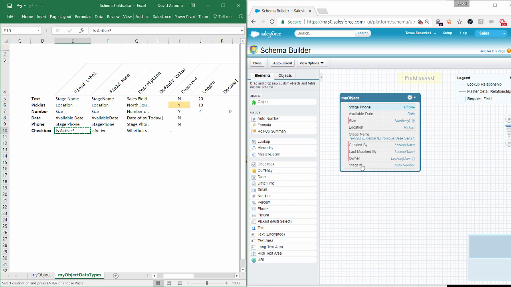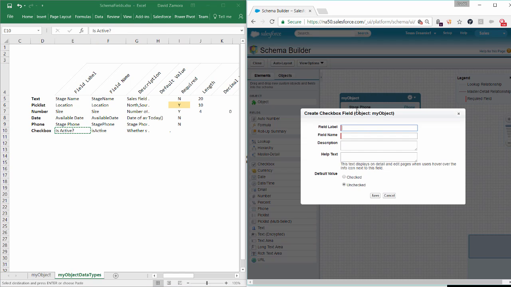Now I need a checkbox. Grab a checkbox, drag it onto the field. Is active. Take the underscore out because I hate underscores. I'll grab the description. You see where I'm going with this. And for a checkbox, the default value is actually required, but the funny thing is that it's going to be one of these. So is it really required? Not really. You just have to specify the default value. So I'm going to say unchecked, which is kind of cool. Is active. Yep. Click on save.